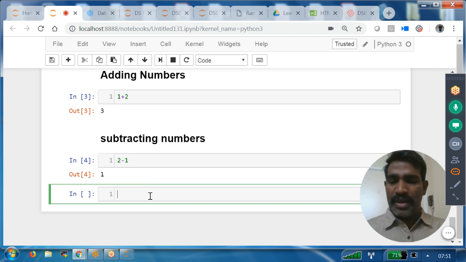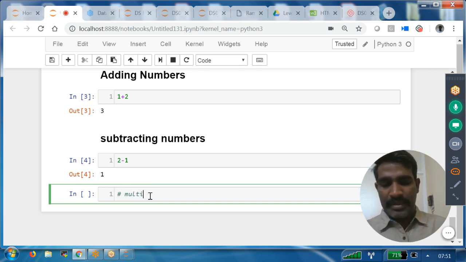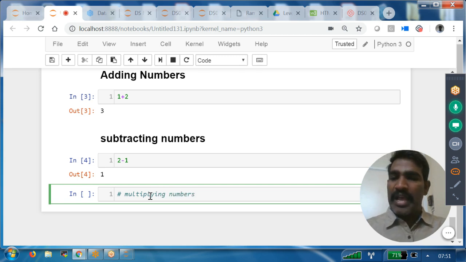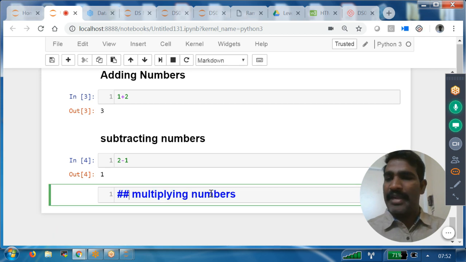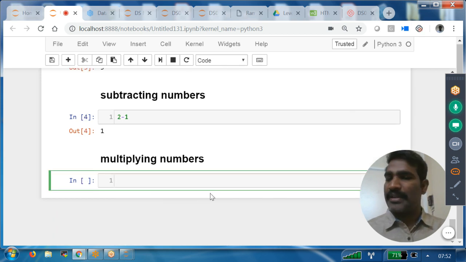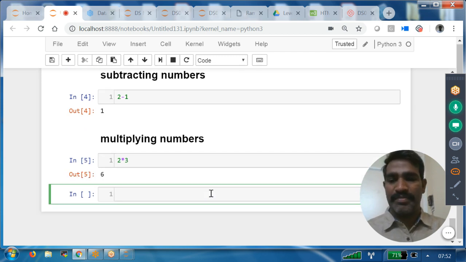Let us move on to the next one, multiplying numbers. It is a second level of heading, but it still is showing as what? Code cell. To switch it means escape, M, enter, shift plus enter. Then we are writing here 2 into 3, that gives you 6.